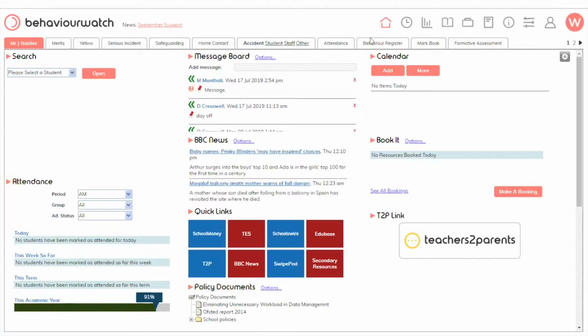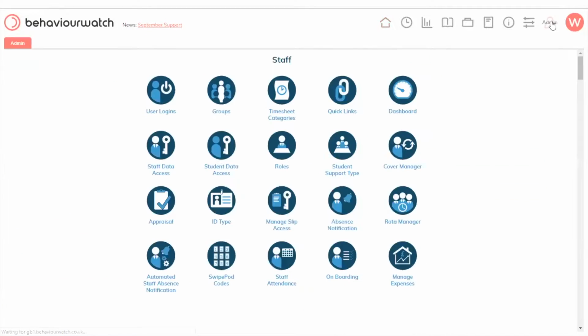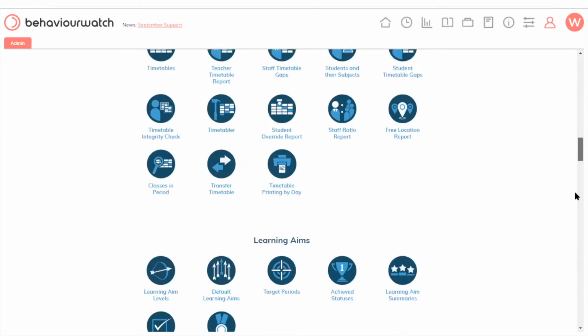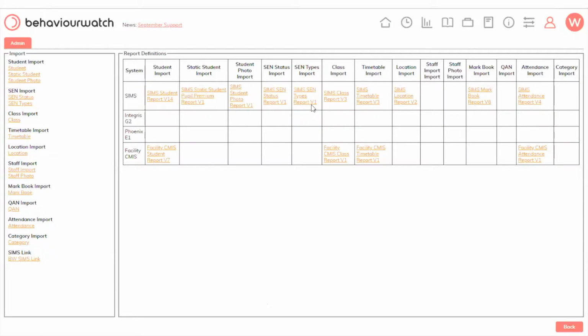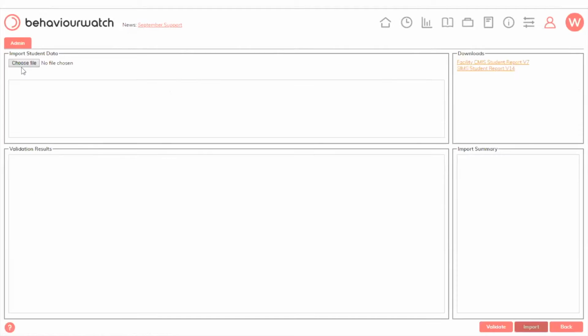To import this file, please complete the following steps. Firstly, go to admin in the top right corner of the system, and then go down to the import section found towards the bottom of the admin page, and then click the import option from there. You will then see a list of import options to the left hand side, and from here we're selecting student. From here you can then select to choose the file, and once located you can then validate. Once the validation has taken place, you can then complete the import by selecting the import button.